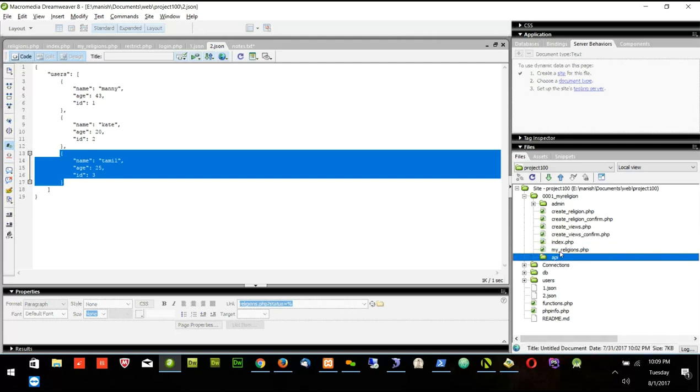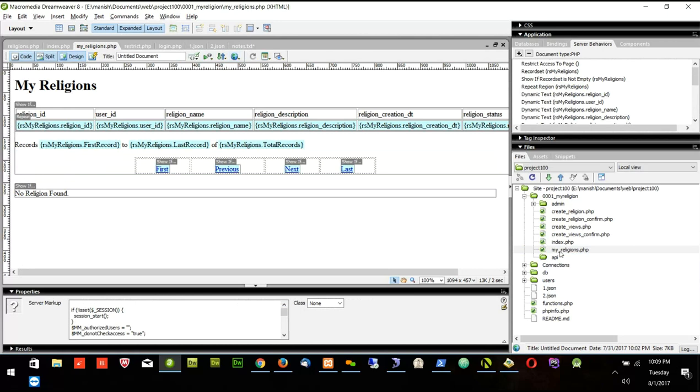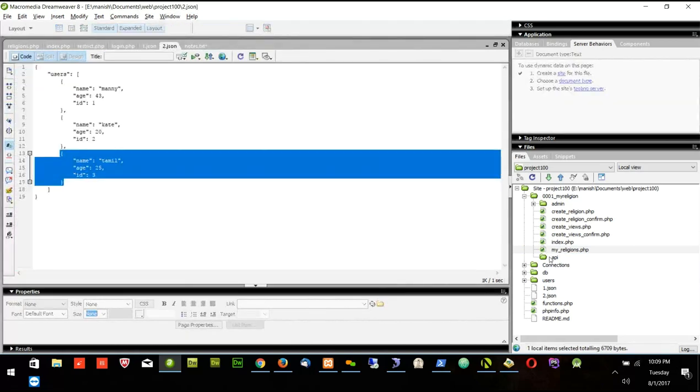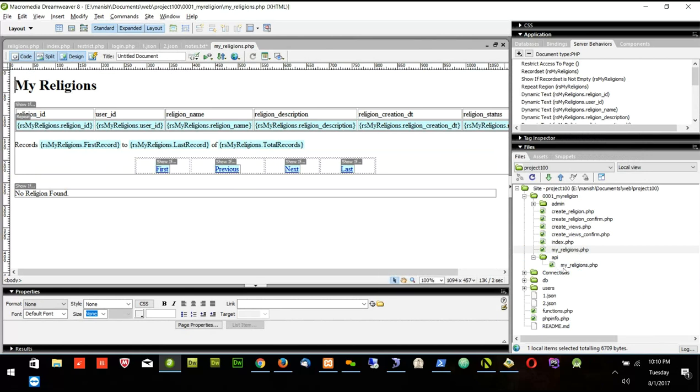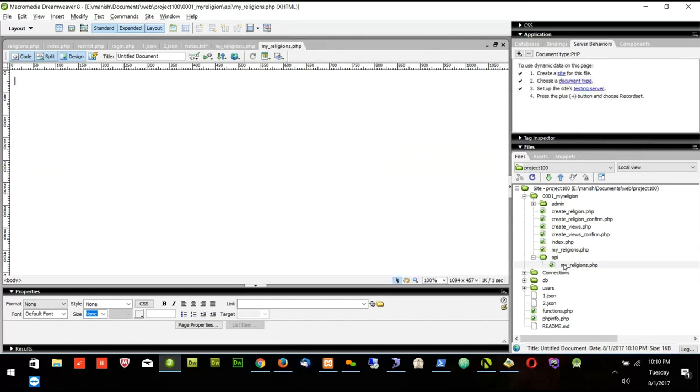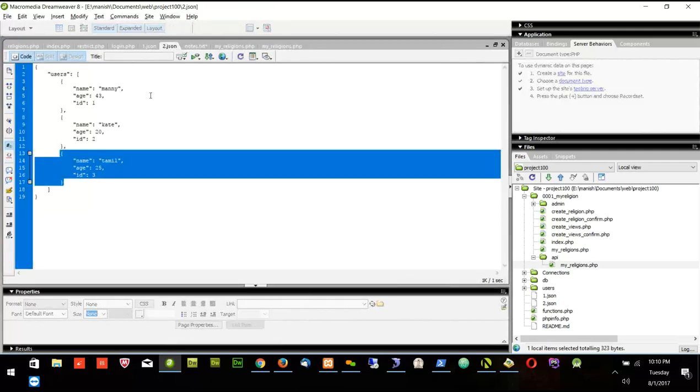So if I created my religion.php, there will be another file inside the API which will be my religions.php. Whatever I did in my religion file is outputted in the HTML format. But when I do it in the API, everything will be in which format? Though the code will be in PHP, the output will be in which format? JSON. JSON format. And JSON format is like this.